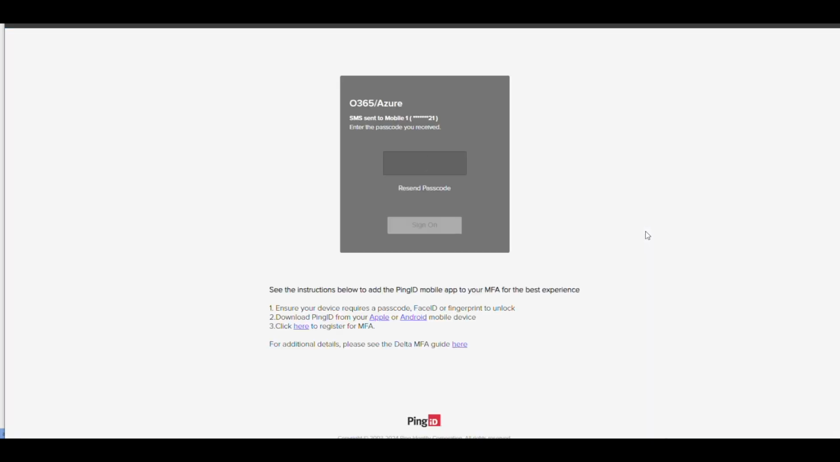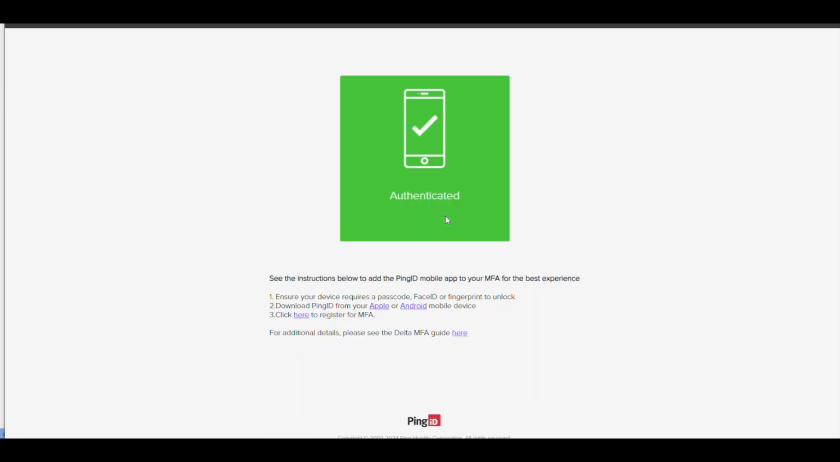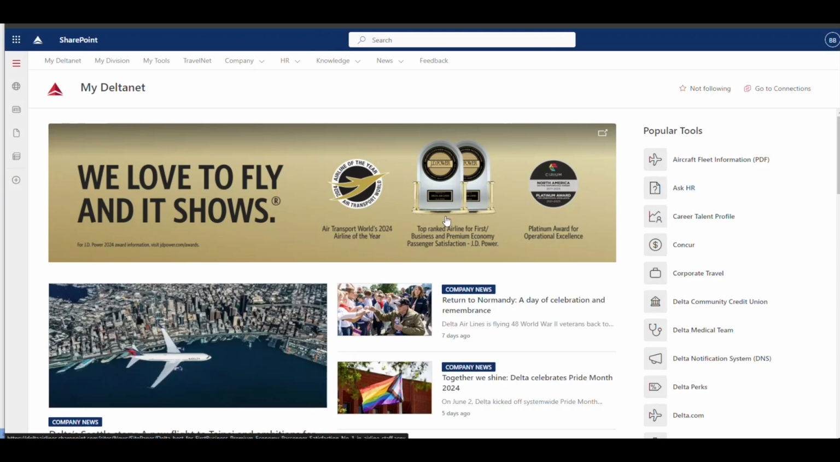Upon initial login, Delta will send a security code to enter here. If you chose the Ping ID app, open the app and approve the request. If you chose a phone call, you'll receive an automated call from Delta to approve the login. If you chose text, you'll receive a code that you enter here. Once authenticated, you'll be automatically taken to the DeltaNet homepage.